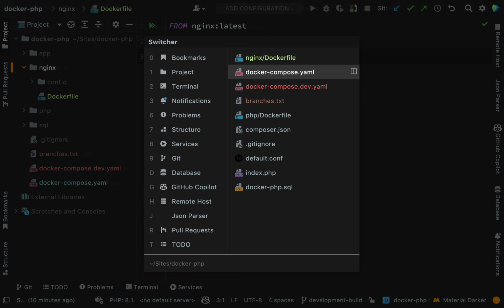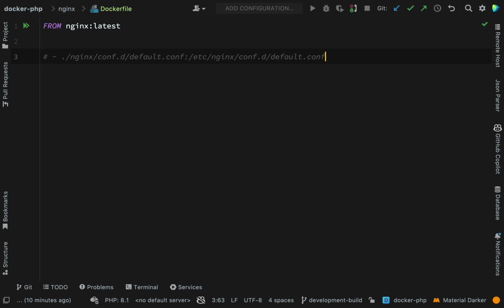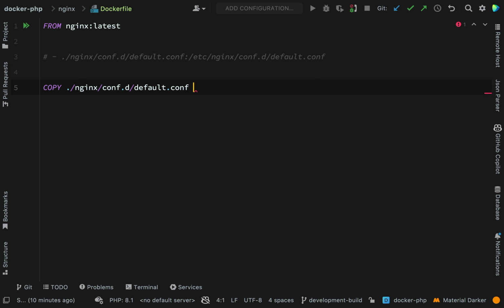The next thing I want to do is actually copy these. So I'll just copy that so I've got a reference. I'll just add it as a comment. So I am copying from that location in this project, then you leave a space and then you're copying to there inside of the container.